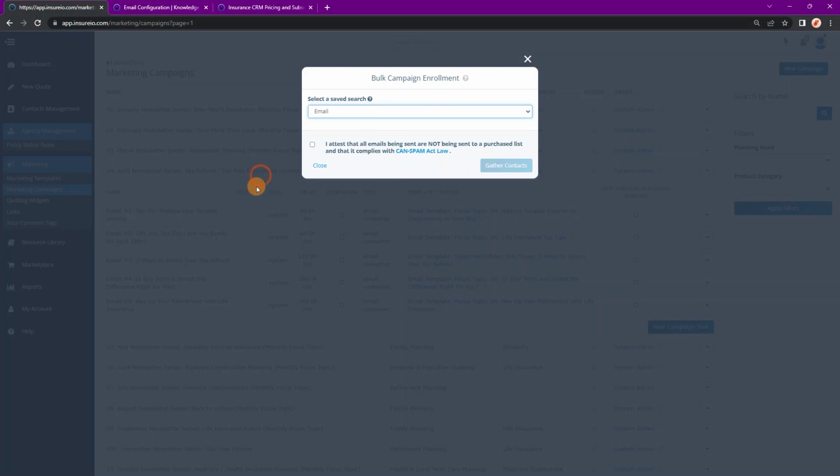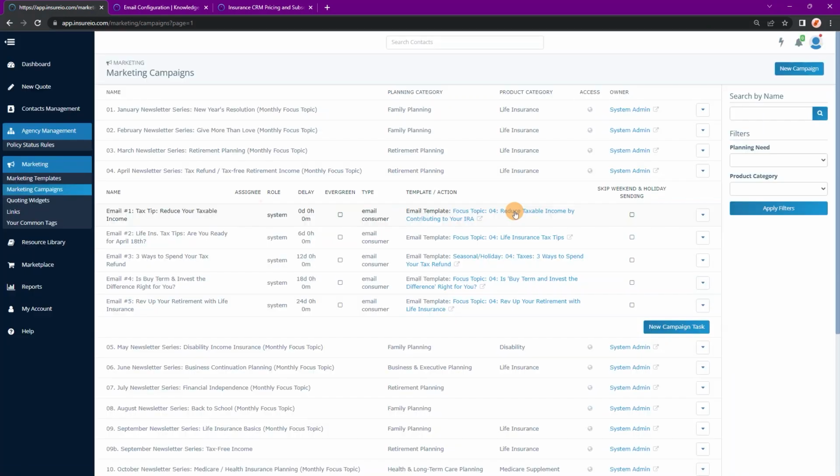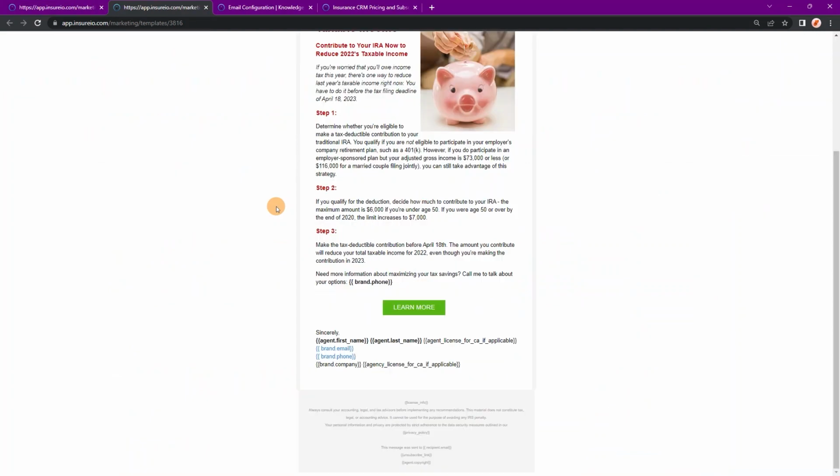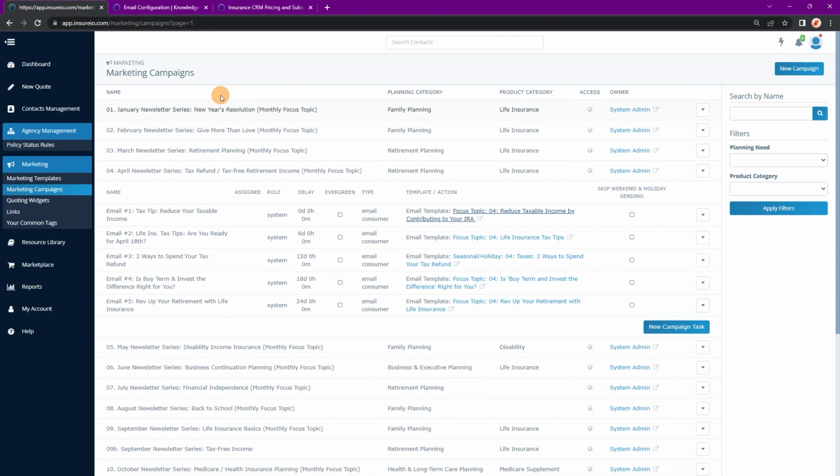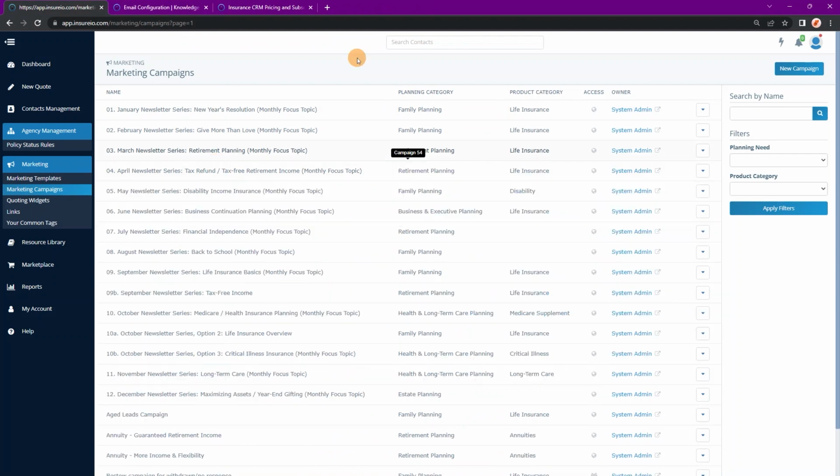Both marketing templates and campaigns can be created from scratch. You can use the templates that are already created in a new campaign, or you can create your own templates and use those in your campaign. They're all very customizable. Again, check out our academy if you have any questions on these. We have all sorts of articles, video instructions on how to get those set up.